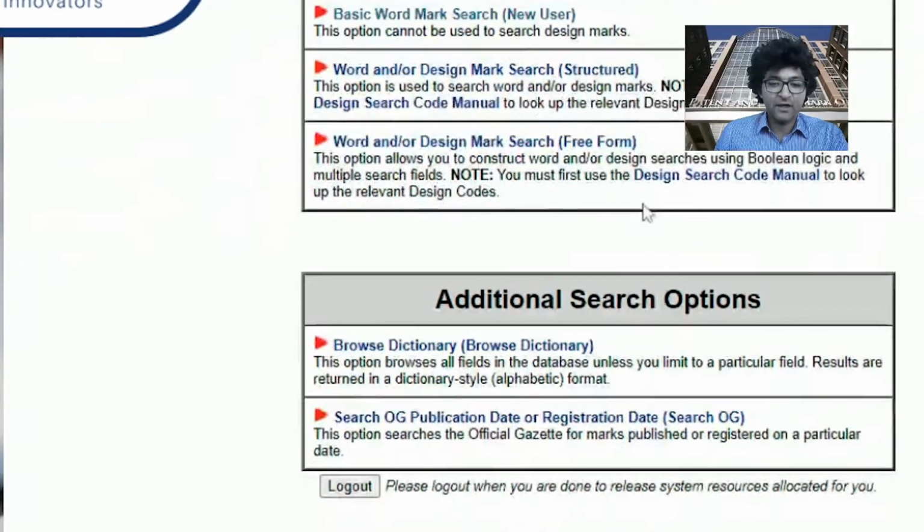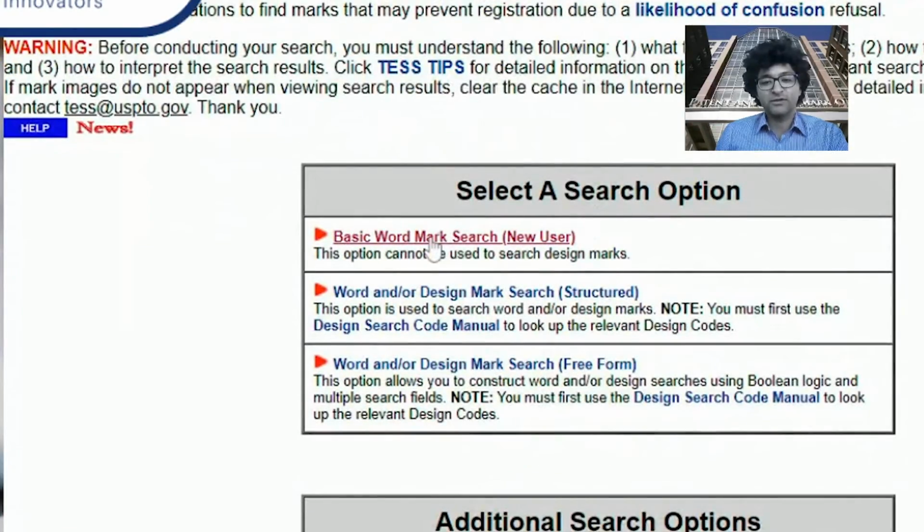The first thing that you're going to do is go to test2.uspto.gov. This is the trademark search database page for the USPTO. Once you're there, you're going to have options. You can do a basic word mark search. You can also do more advanced stuff, structured searches, free-form searches. Here's what you're going to do. Once you go to that site, you're going to click the very top link, basic word mark search, new user.